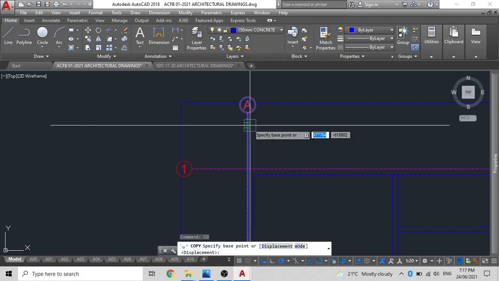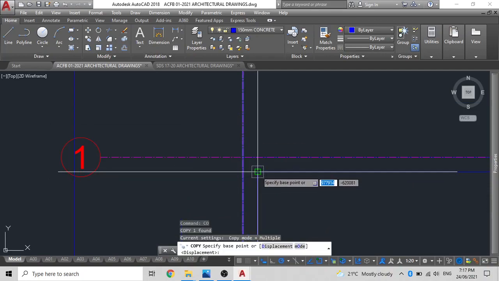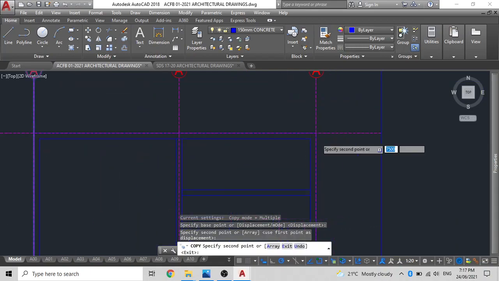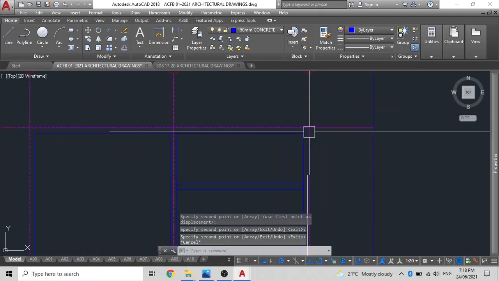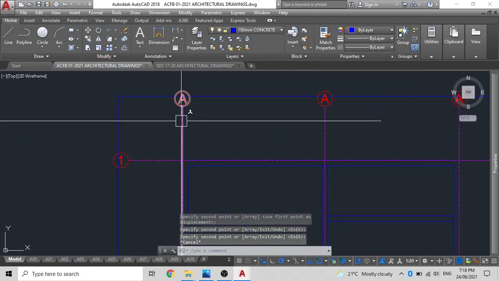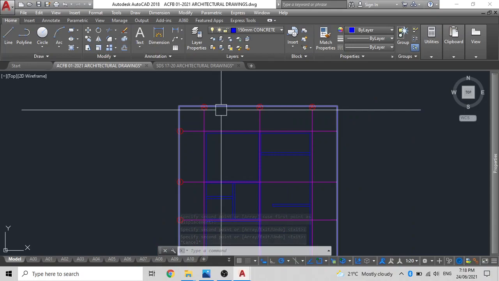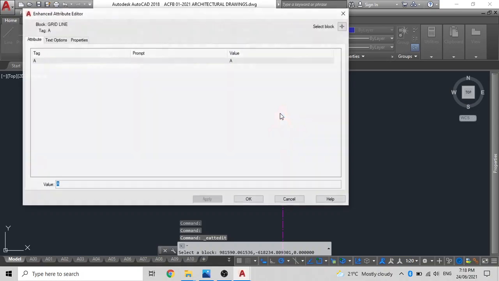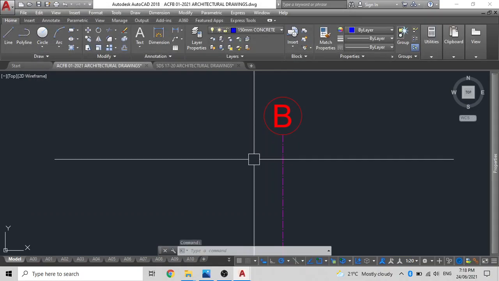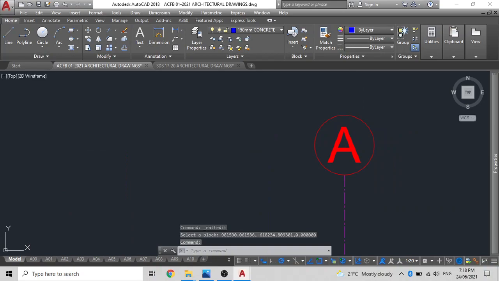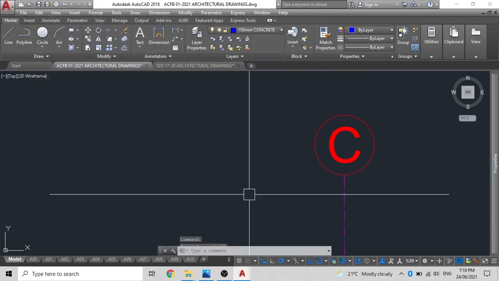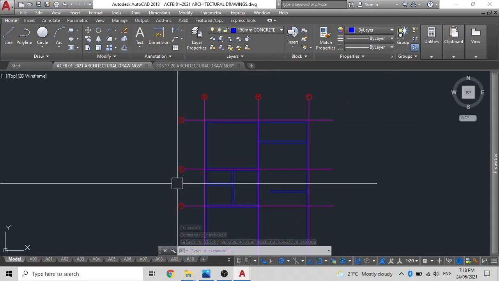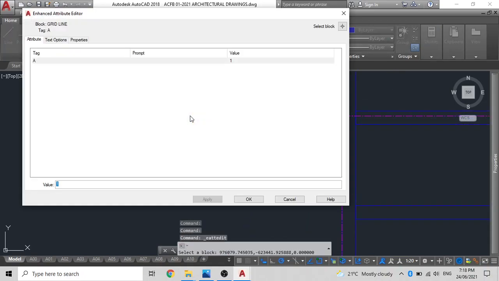Similarly with these grids, you can do the same. Snap it to the center and snap it to the outside edge. Now if you are using this grid as A, then this one should be B, and this one should be C. Similarly, if this is 1, then you can carry on making the others.